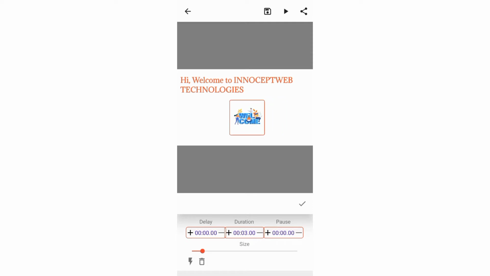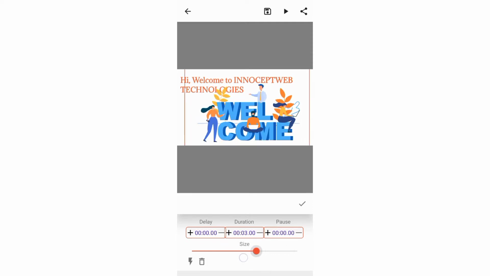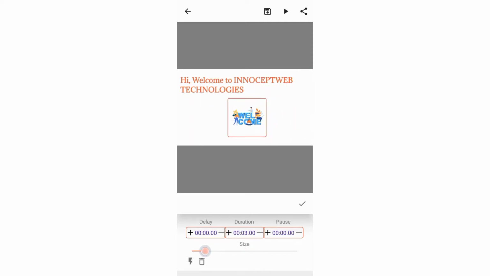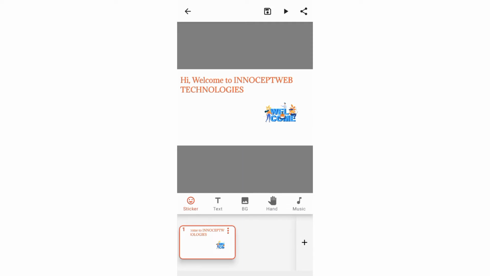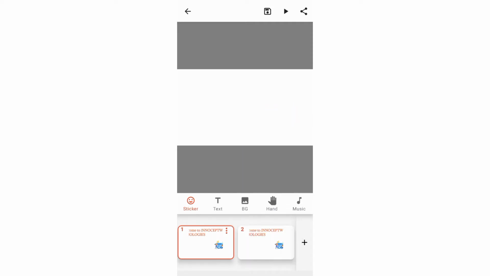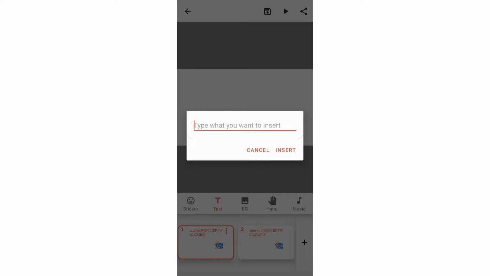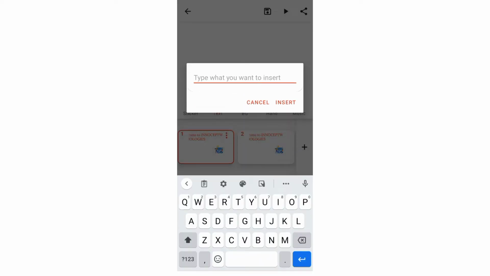You can decide to increase the size, or reduce it. Let's put it anywhere here, and let's add another scene. This is the first scene, so let's add another here, where we can talk more about our product.